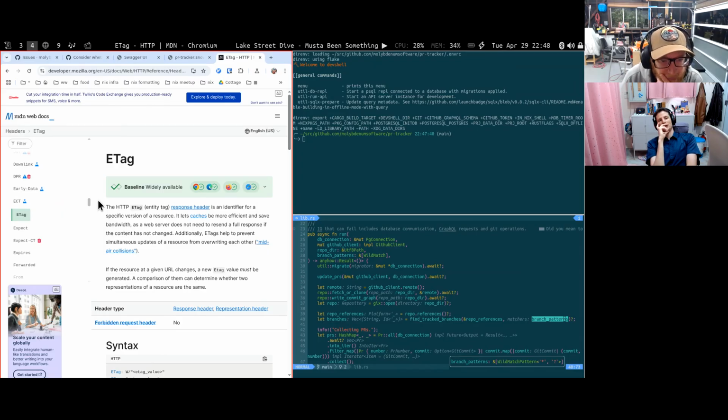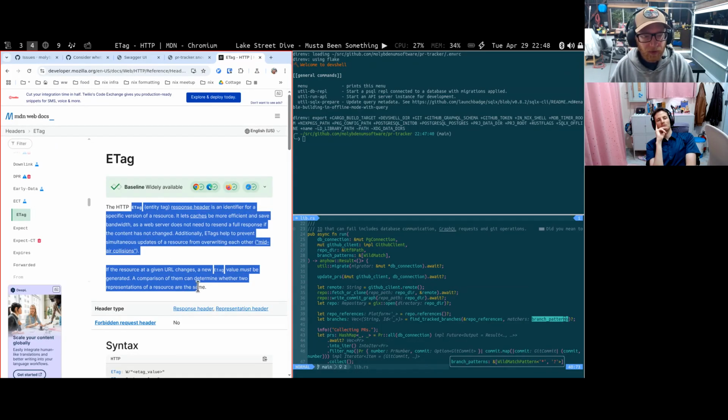HTTP ETag, entity tag, response header is an identifier for a specific version of a resource. It lets caches be more efficient and save bandwidth. The web server does not need to resend. It will respond if the content has not changed. Additionally, e-tags help to prevent simultaneous updates of a resource from overwriting each other, mid-air collisions. If the resource at a given URL changes, a new e-tag value must be generated. Comparison of them can determine whether two representations.